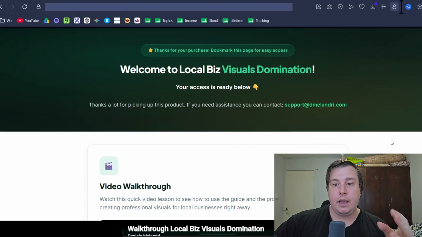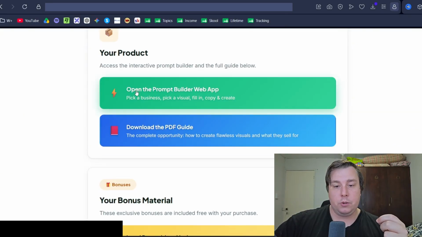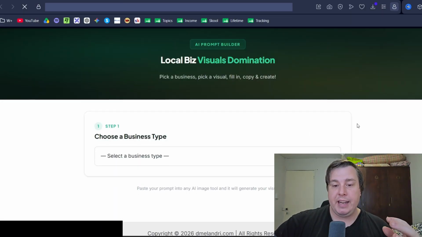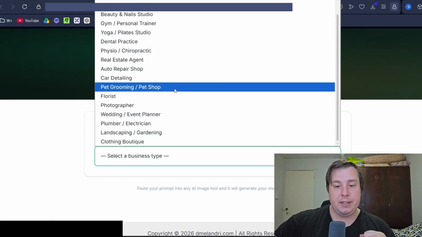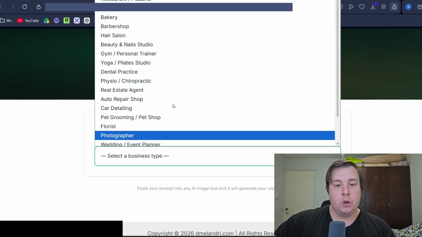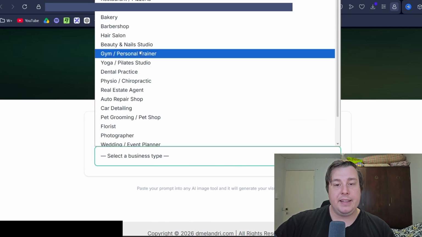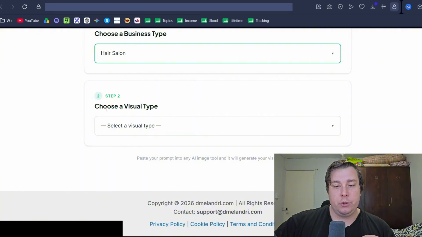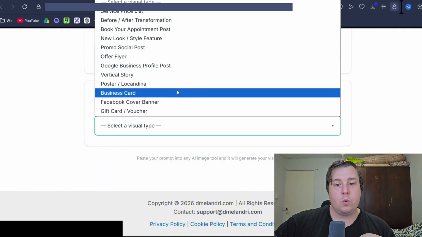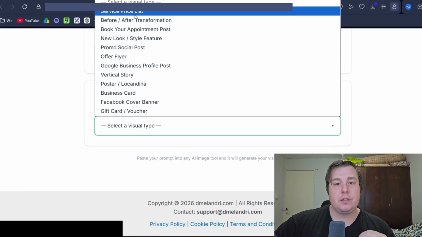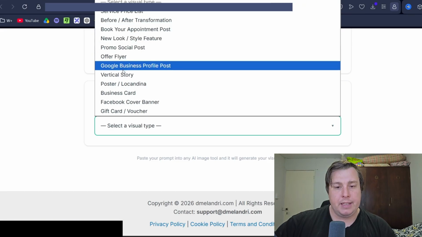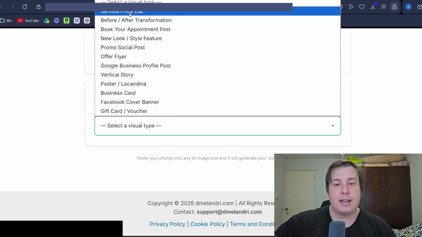But let's just start creating one of these visuals right now. So what you'll do is you'll open up the Prompt Builder web app, and you don't need to download anything. This is all happening within the product itself. So I'm going to choose a business type, and you can select from all of these right here. I'm kind of liking that hair salon one that I saw on the sales page, so I'm going to click on hair salon. Then I'm going to choose a visual type. You can create a service price list, before and after transformation, book your appointment. I kind of want to choose service price list.